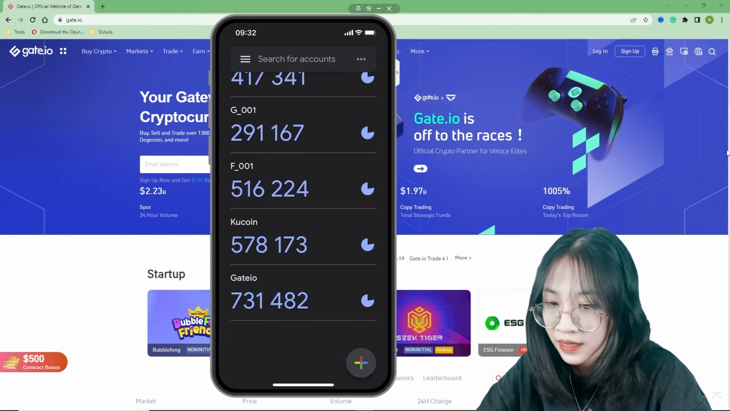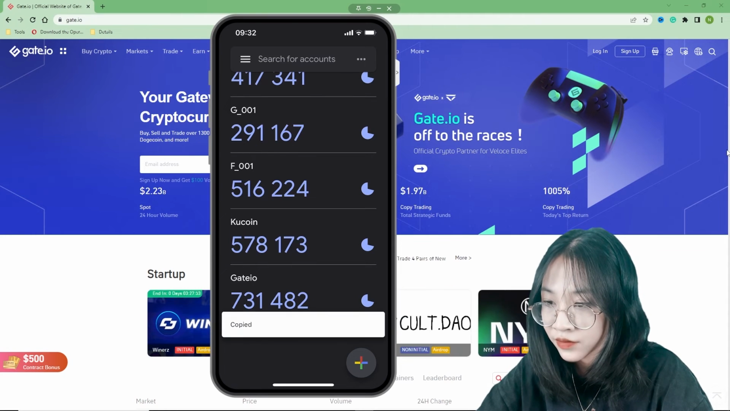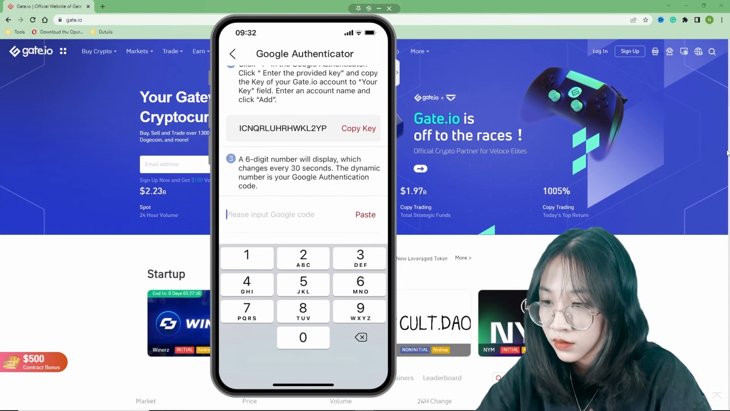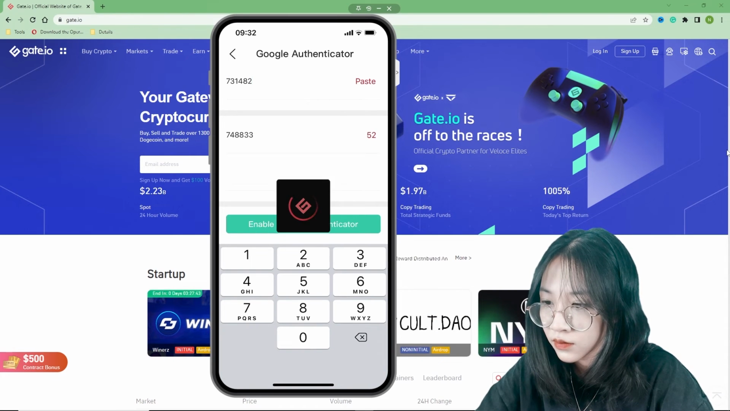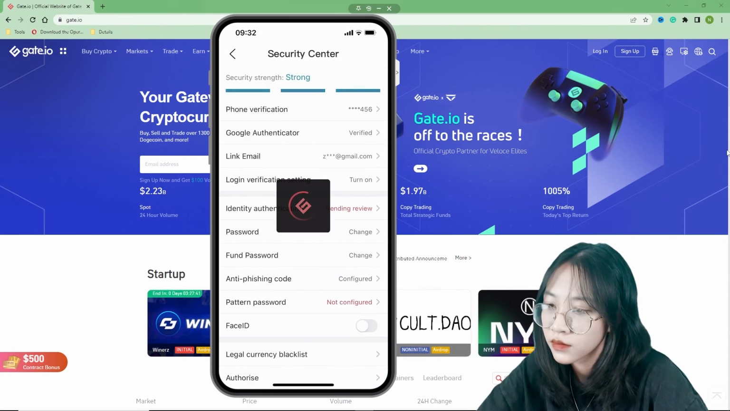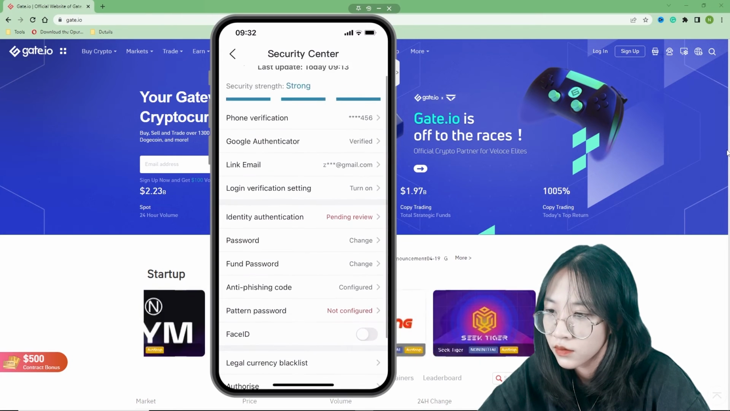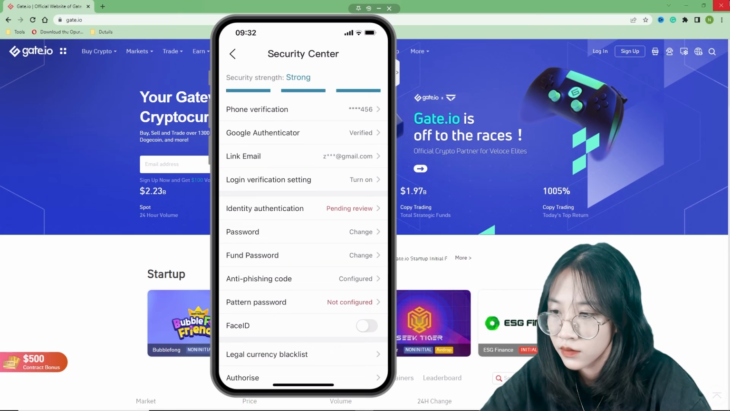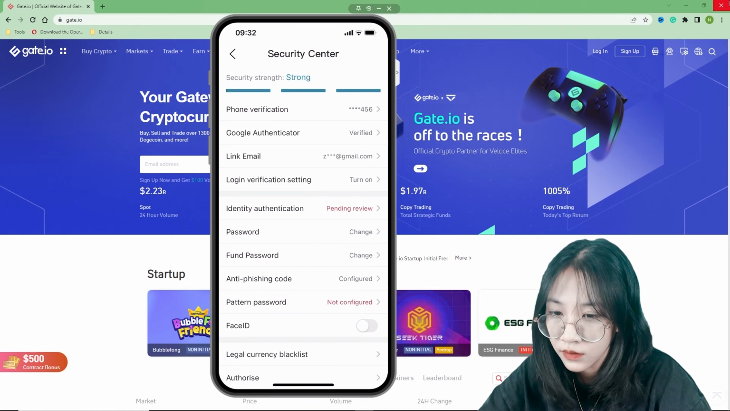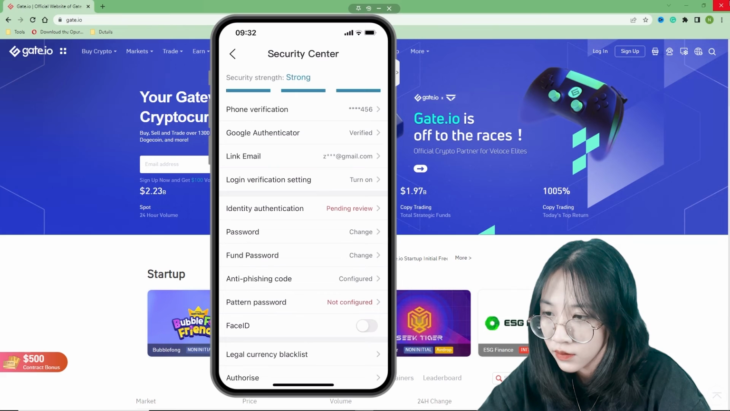And this is your Google Authenticator code. You just need to copy it and paste it back here, and then tap enable Google Authenticator. So now the Google Authenticator of your account is verified. And you can see that the security strength of your account has now turned to strong. You can start trading and making transactions on your account.